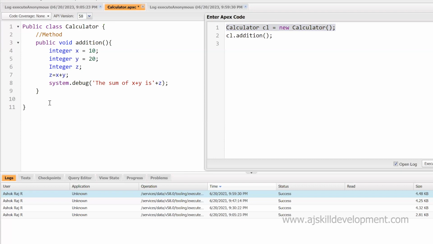That's it. So basically, in simple terms, if you have to define any method, you use the round brackets, and if you want to define any scope, you use the curly brackets. Correct. That's it. Thank you.